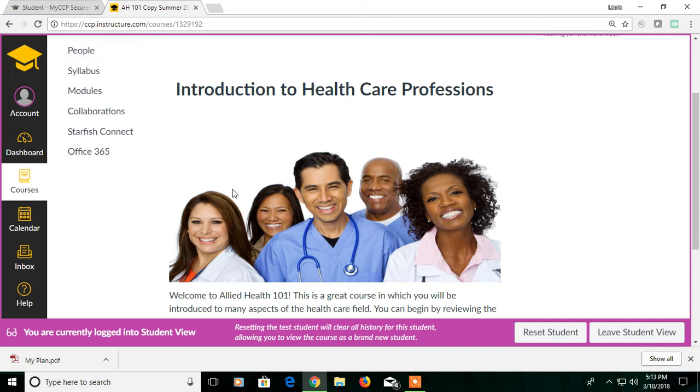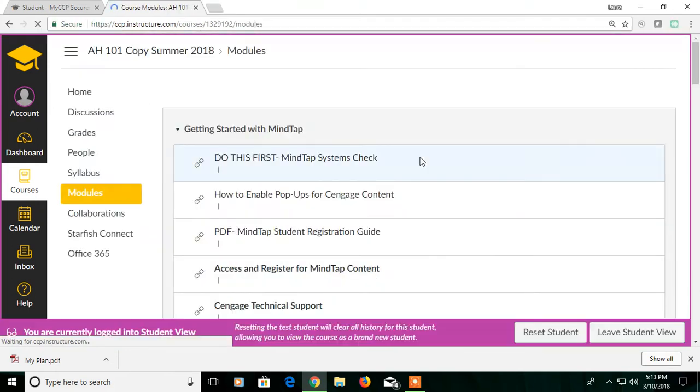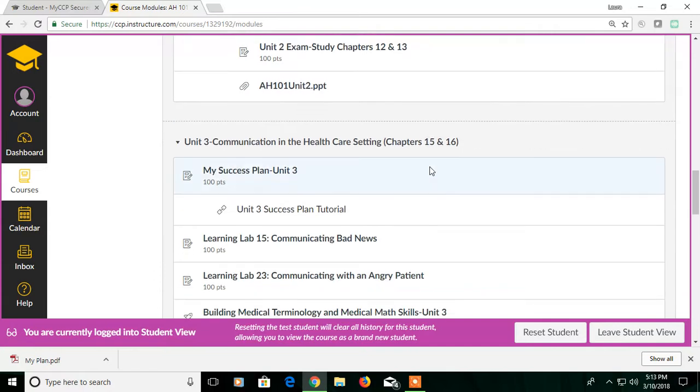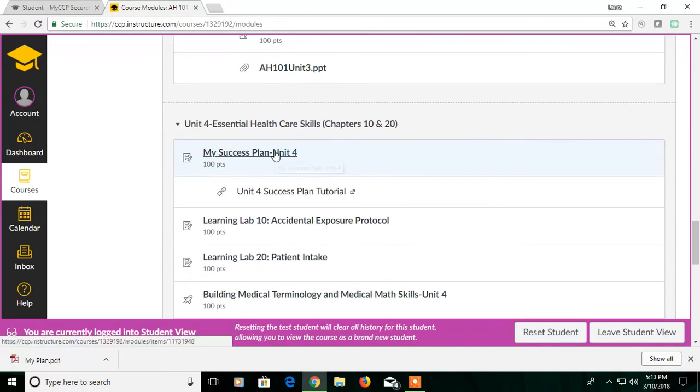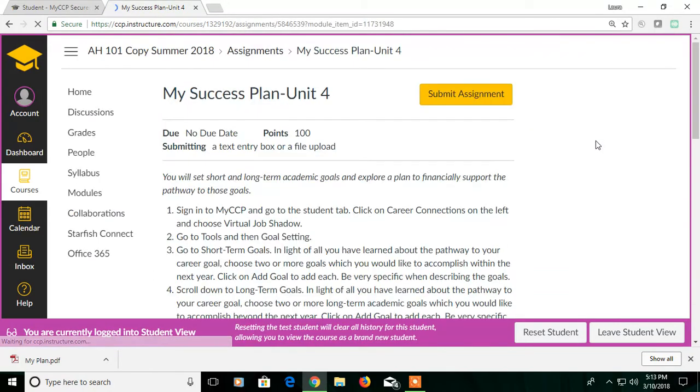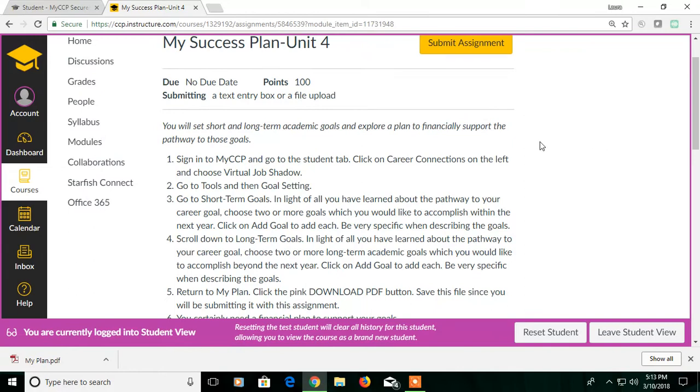Okay, this is the tutorial for Unit 4 Success Plan. For the Success Plan, you're going to need to read the directions very carefully, probably a few times. This one's a little bit complex. It really has 3 major steps.